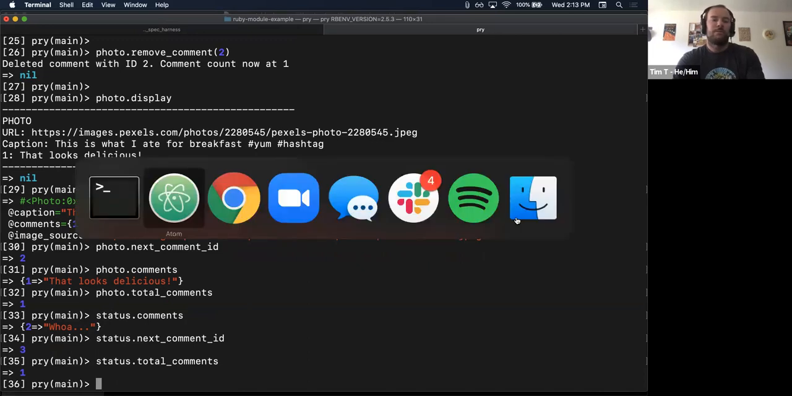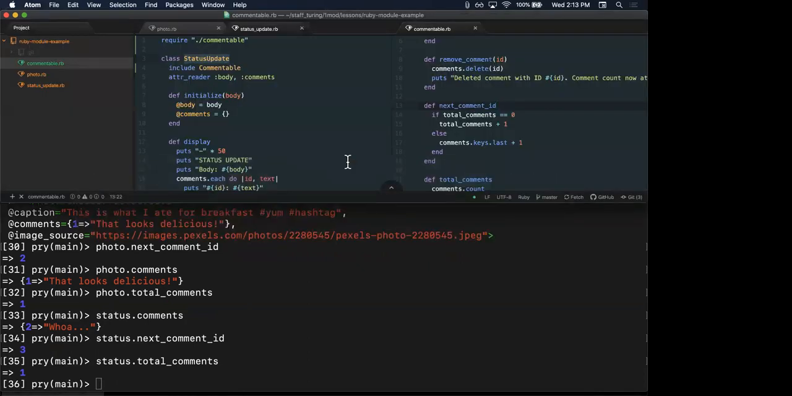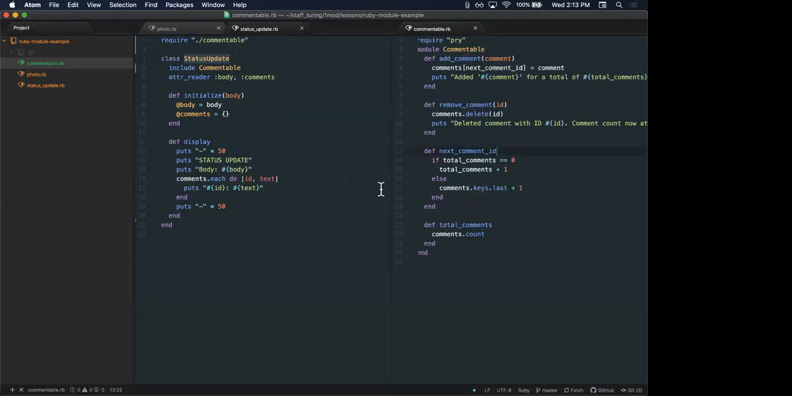Yep, go ahead, Ruthie. So not exactly about this example, but modules in general. I was wondering if there's a specific difference that we should know about mix-ins versus modules. I know mix-ins are a type of module or something. People were dropping notes in the chat about it and I'm still not super clear on it.